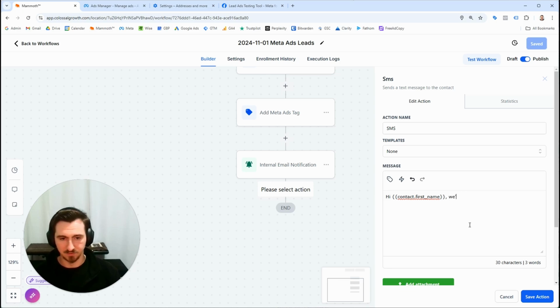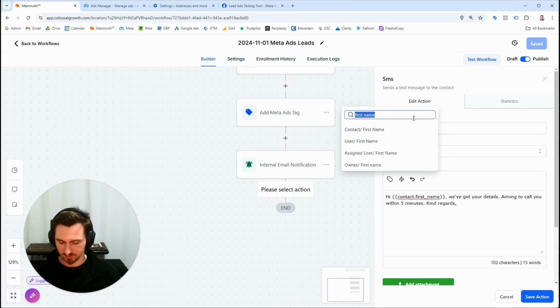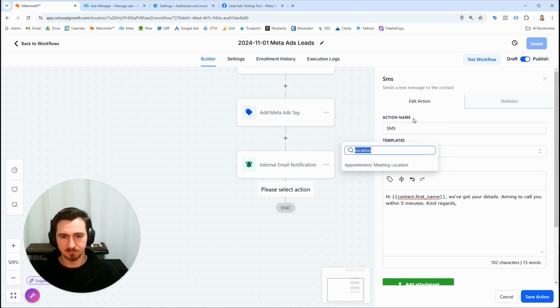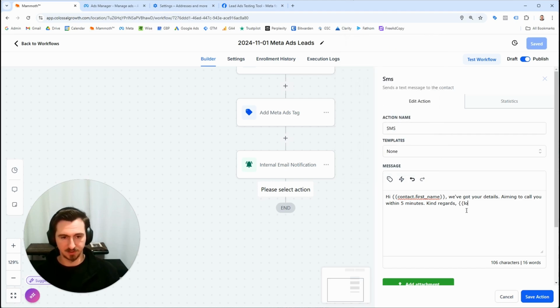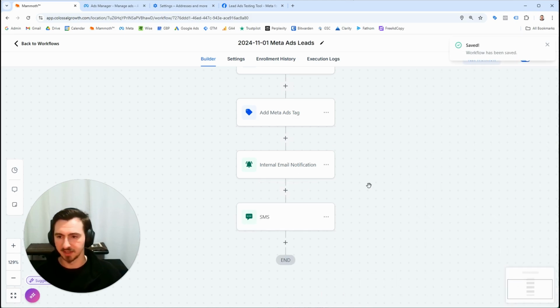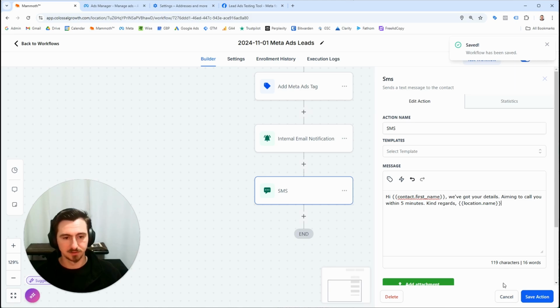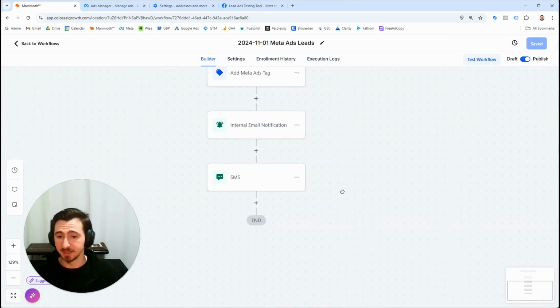I'm just going to say this: we've got your details, aiming to call you within 5 minutes. You can probably customize this, make it a bit more enticing, especially if you've got a limited promotion or anything like that. Kind regards, location.name. Does it actually show it here? I don't think it does, actually. We're just going to do this, location.name. Okay, cool. I hope I've got that custom value right. If I haven't, lol. So that'll be the SMS.